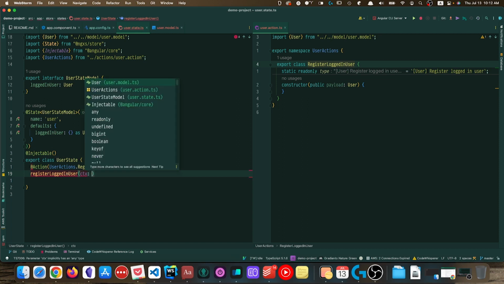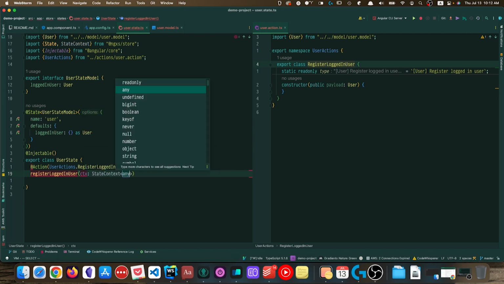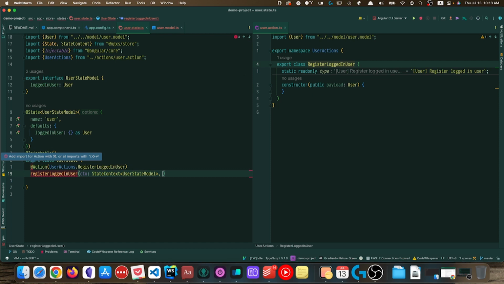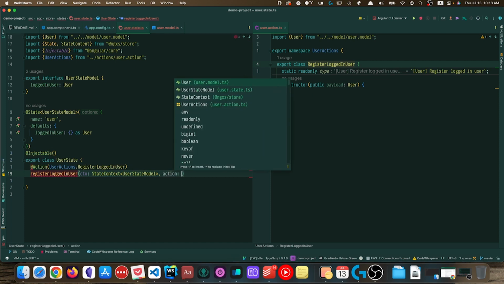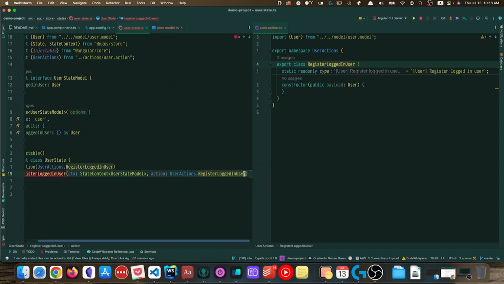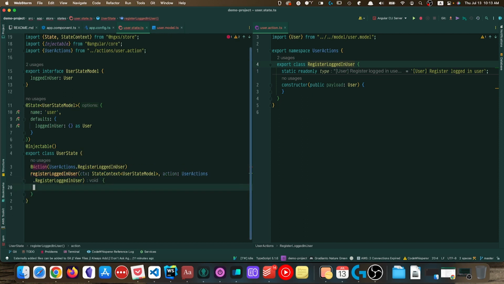The first argument is going to be the context of your state, and it's going to be of the type state context. It's going to be imported from the NGXS store, and the model of the state we have already defined here, which is going to be the user state model. And the second argument is going to be the action, and we already know it's going to be the user action dot register logged in user. And now we're going to implement the body of the function.